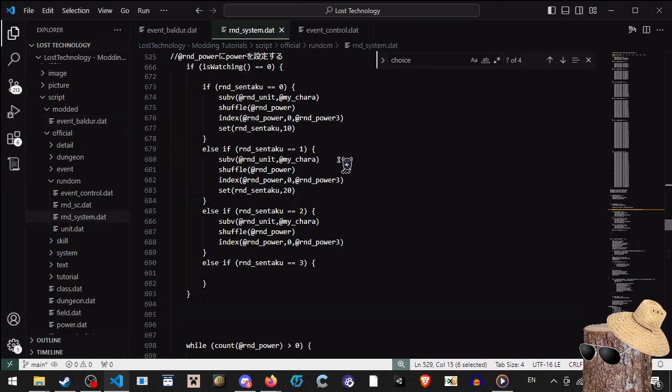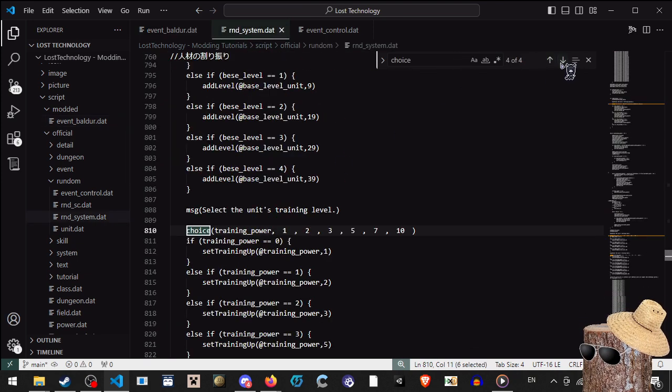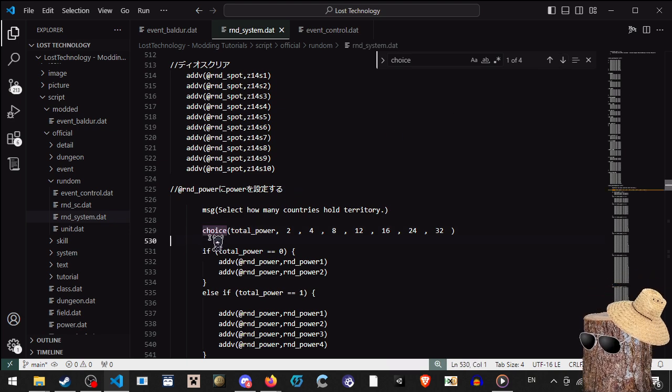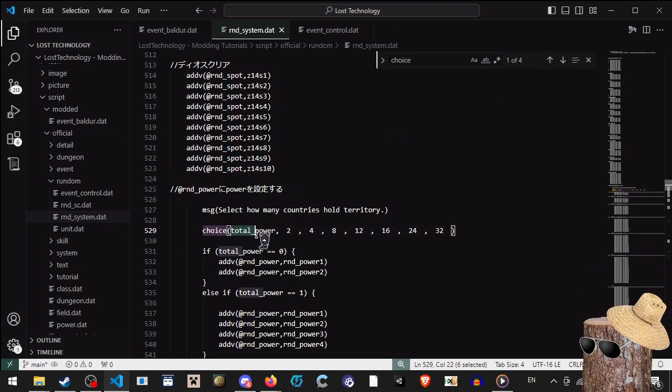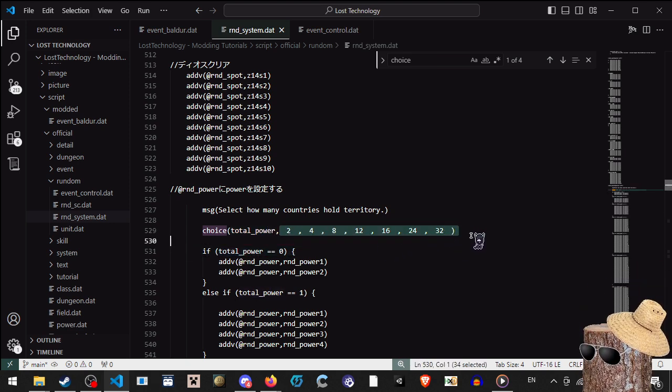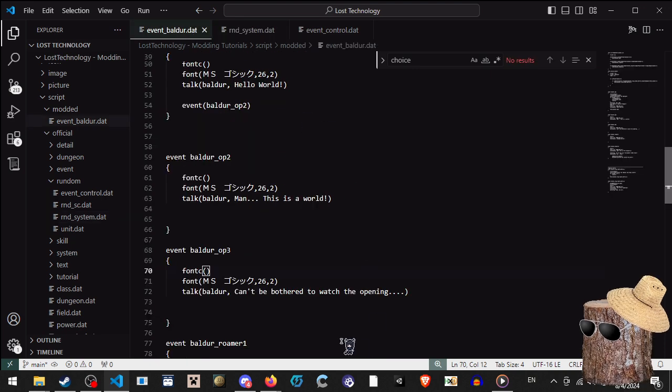I'm going to go in here, and at line, like... Here, hold on. I'll find the first one. In line 529, there's this choice function. It has choice total power. Total power is the numerical variable. It has stuff out here. We're going to copy this. Copy. I'm going to paste it over here.